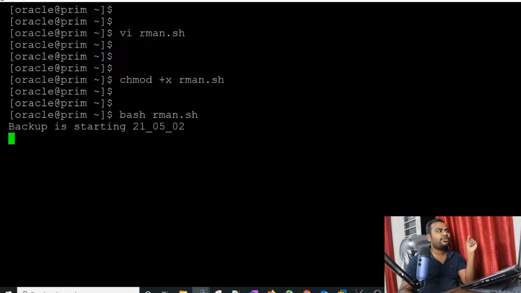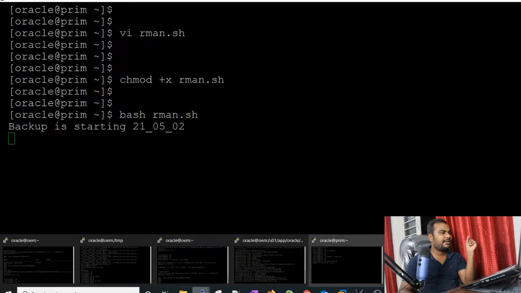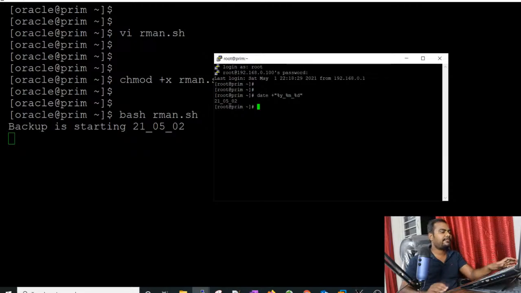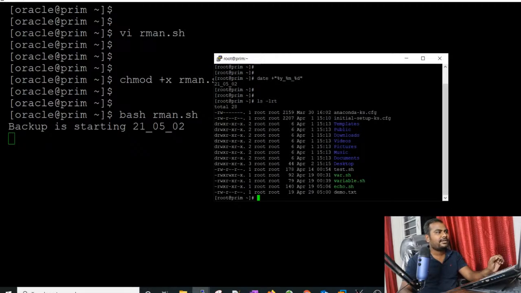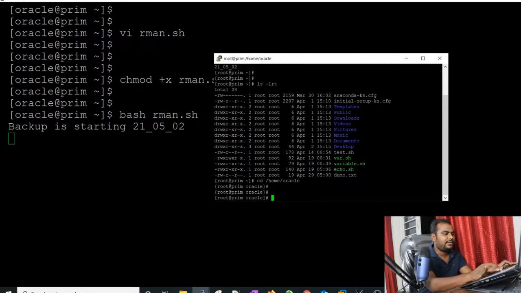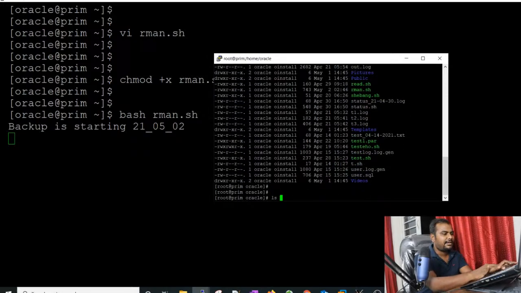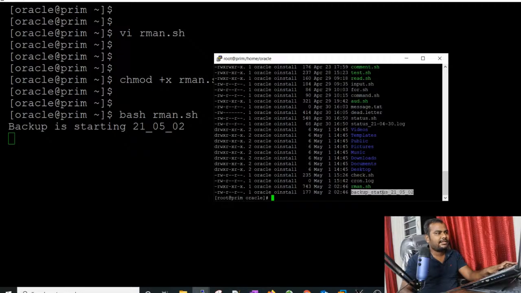Now see here, can you see the first statement has been started, backup is starting along with the date. Now if you open another terminal, it must have created a log file in this location which has the information about your currently running backup, because we have written the code in such a way that it will create a backup log file in /home/oracle. I'm going here. If I go ls -lrt, this is the log file it has created, right? So let me open that log file.